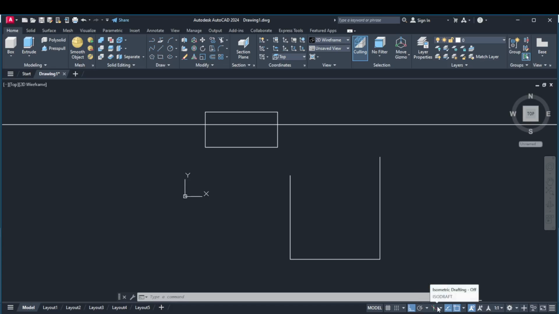You can move. We have ISO draft here. So what's the function of ISO draft? It is used to create 2D drawings that simulate 3D objects using isometric projection. You can use it to draw maybe ISO circles and so forth. So that's the ISO draft.